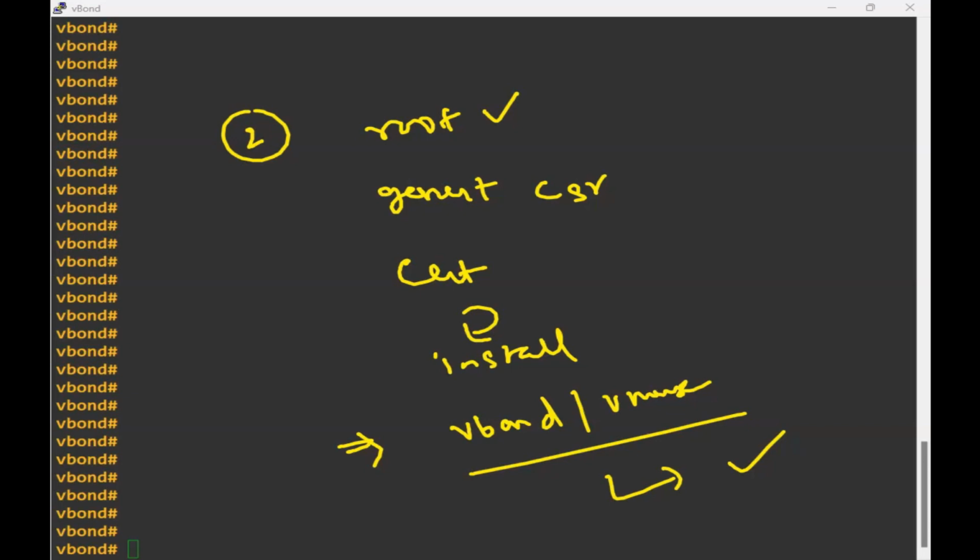Simple, right? Right. You have to go, download the root certificate, and follow the steps which you did in the first method, for the second method. That's it.